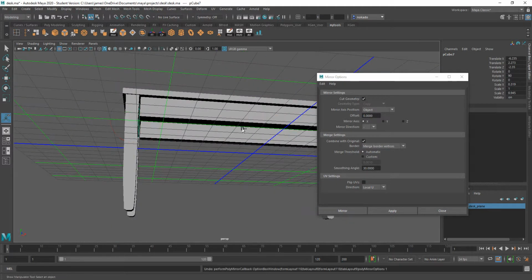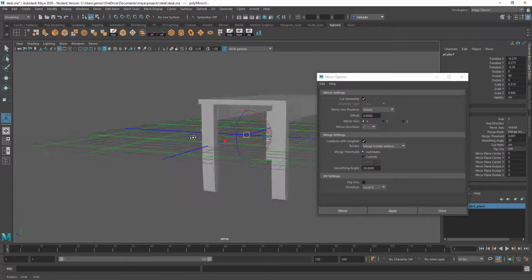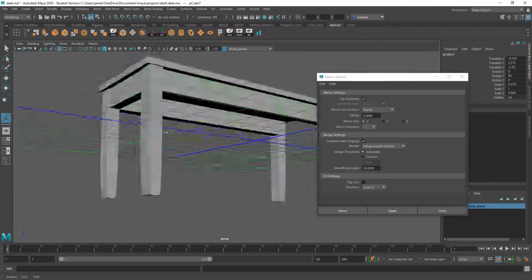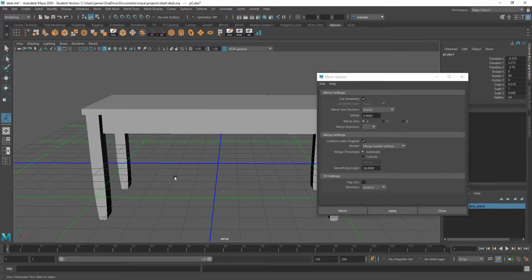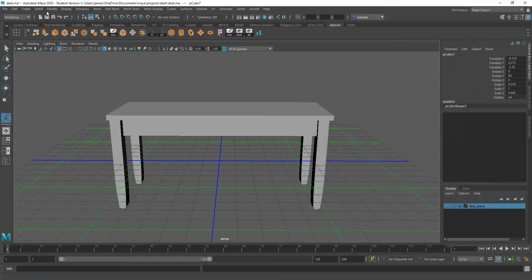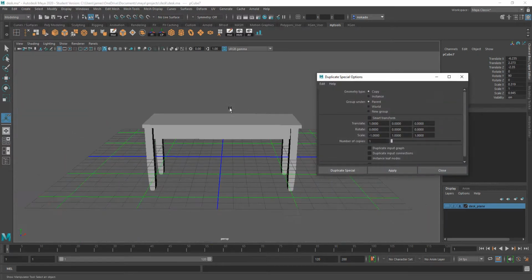I need to change this to world, don't I? Oh, maybe not. That was weird. I'm not sure what the... Yeah, I have to look into that some more, but that doesn't mean mirror isn't still useful.